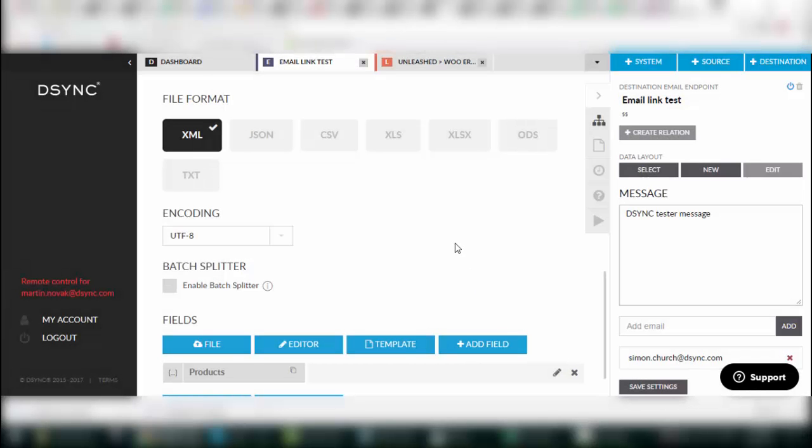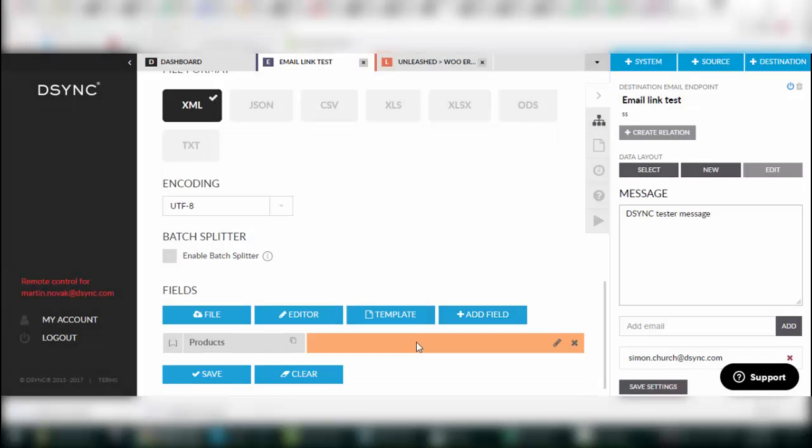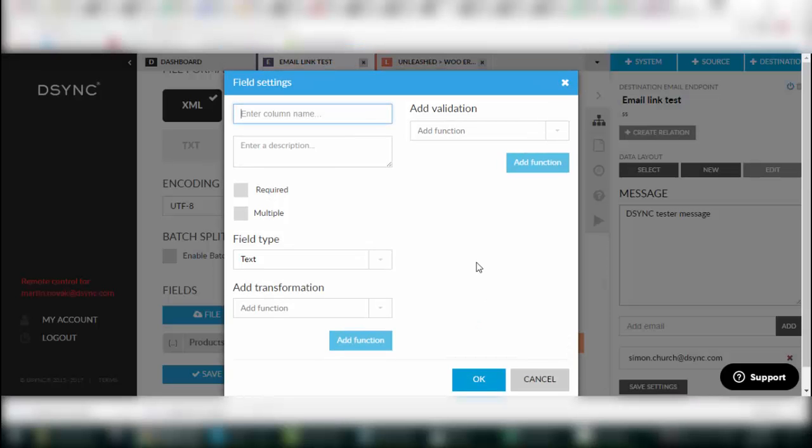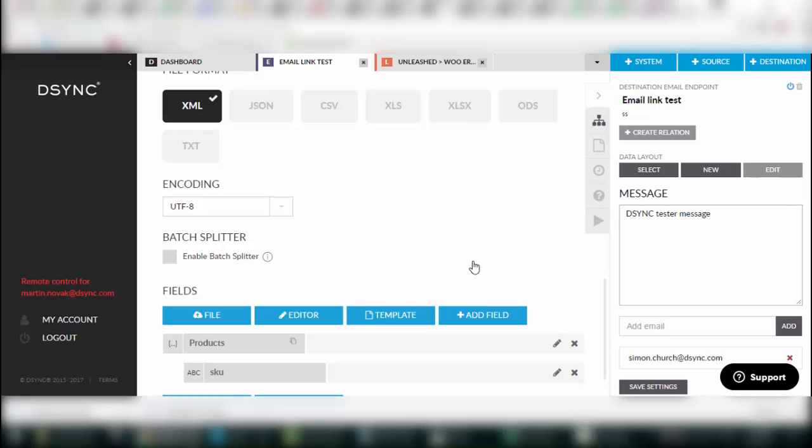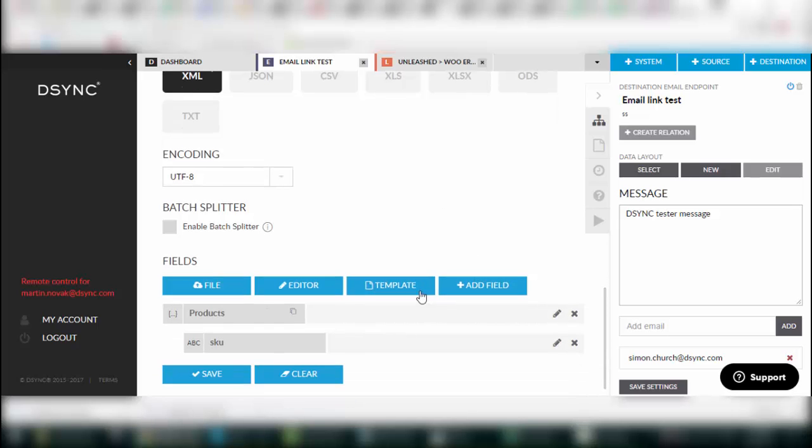For the second field, let's add SKU. Highlight Products, then select Add Field. In the field settings, let's title it SKU, then select OK. Now that we have added two fields to the data layout, let's select Save.